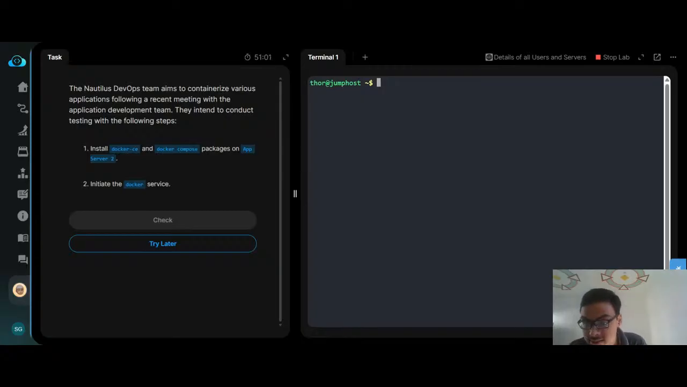So let's solve this problem. The first problem of today's day 35 challenge of Docker is: the Nautilus DevOps team aims to containerize the application. Following the recent reading, what we have to do is install the Docker and Docker Compose packages on App Server 2 and initiate the Docker service. It's so simple.